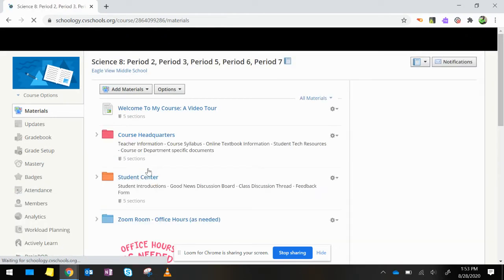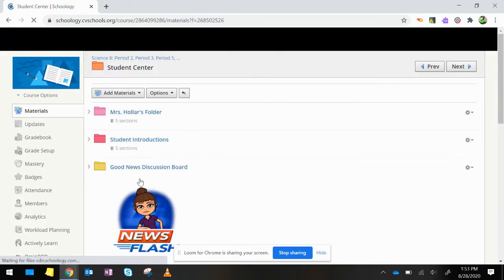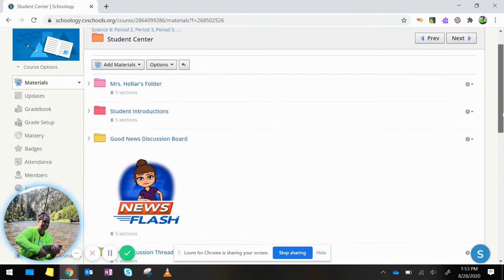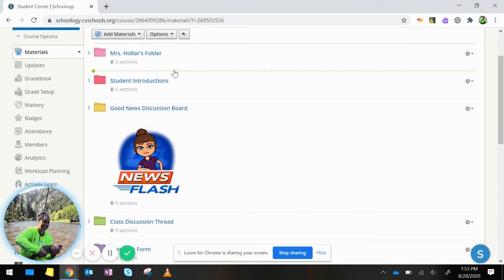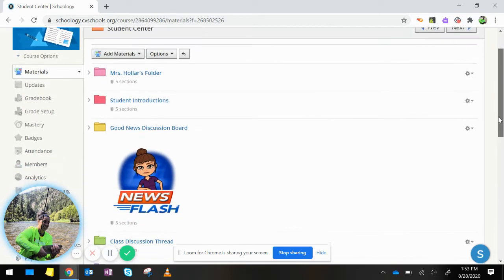The second folder that's here is the Student Center. The first folder you're going to see here is Mrs. Holler's folder. She is going to need to talk to you and get out content throughout the school year, so you will be able to access things that she wants you to have through this folder. And this will be on all of your teachers' websites, or all of your core HEO teachers' course sites.